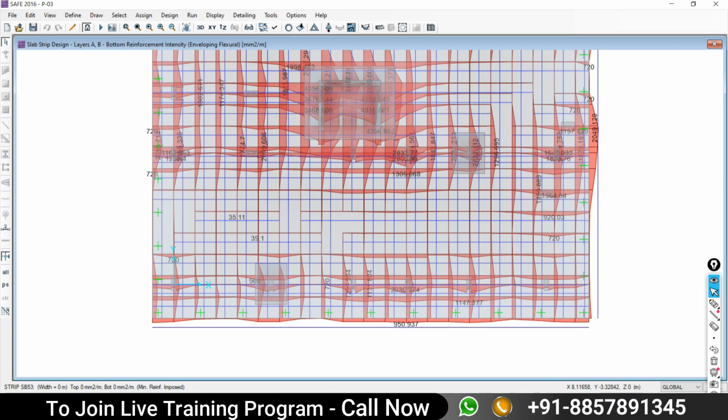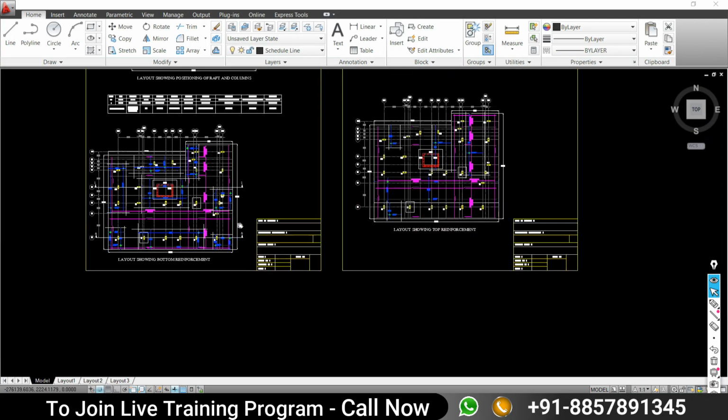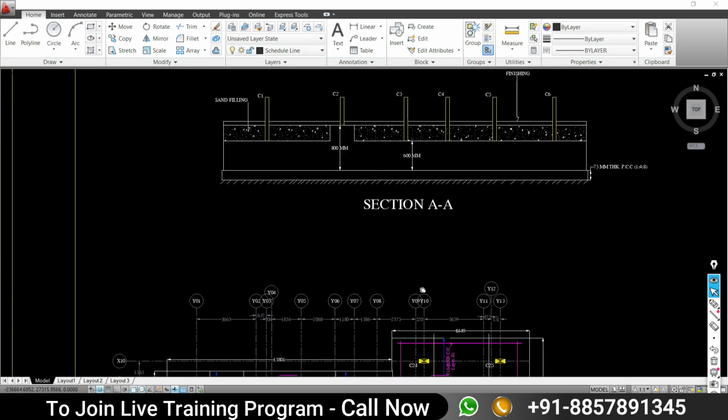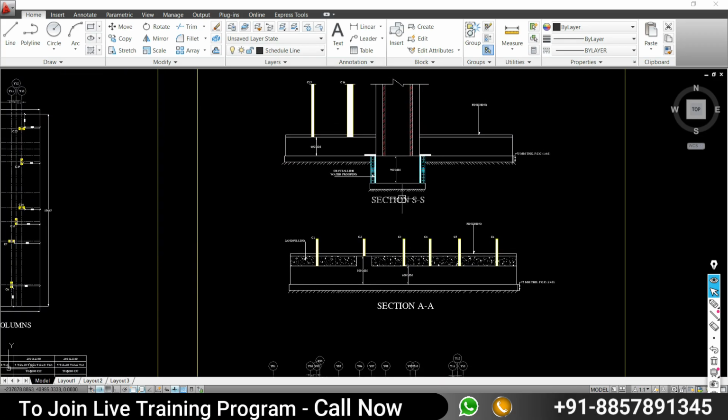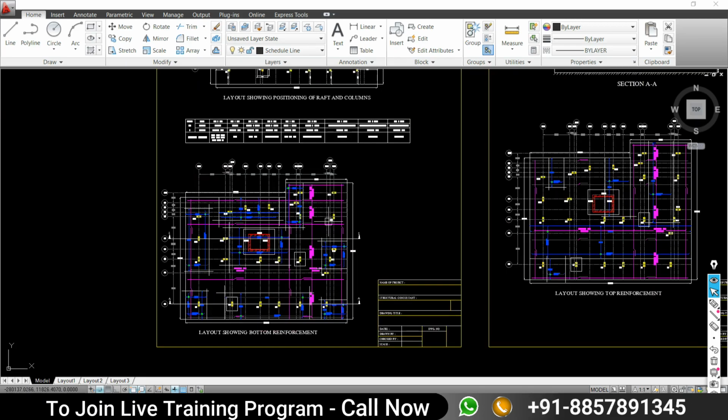Thereafter we will prepare the final schedule. Like this is the layout showing the top reinforcement. It's a section you have to show, so that your site can be executed with these drawing sheets. So that is also included here.